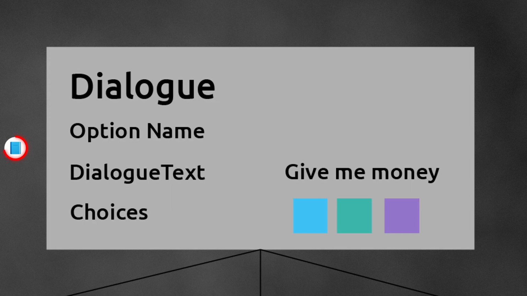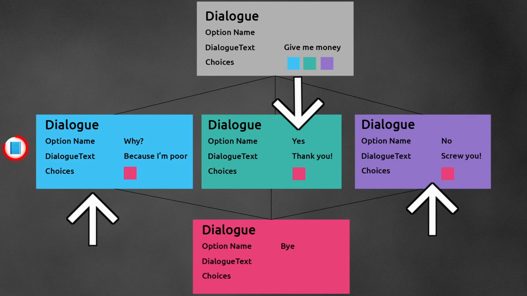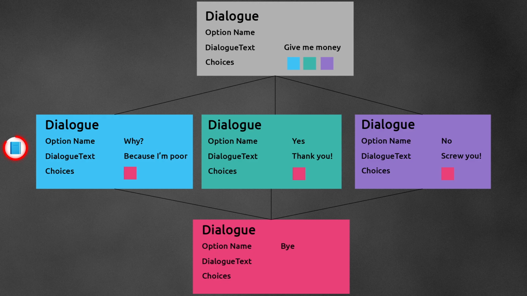Let's look at an example of me asking for money. I go, "Give me money." You can say yes, no, or why. Each will result in a different dialogue outcome. We simply make a dialogue for each variation and link them up. In this system, it's important to have a dialogue with no choices, which will end the interaction.